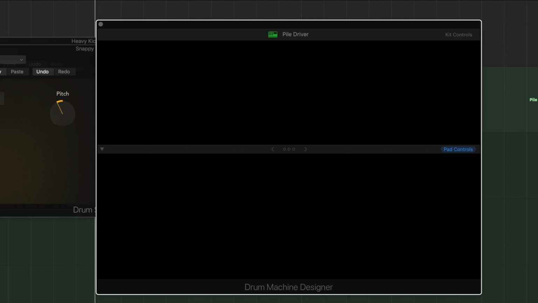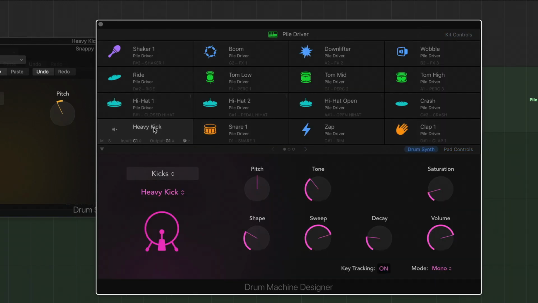If we open Drum Machine Designer, we'll see that these pads have been added. We're now using Drum Synth for these two sounds. So Drum Synth is going to be a really useful way of being able to add or enhance electronically made drum sounds into existing beat patterns.